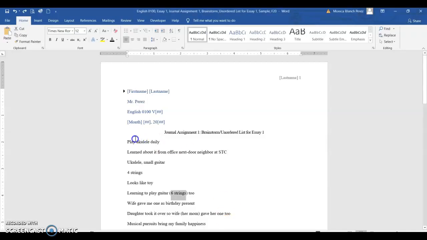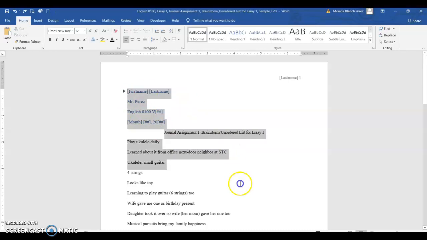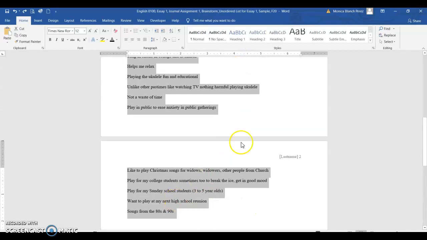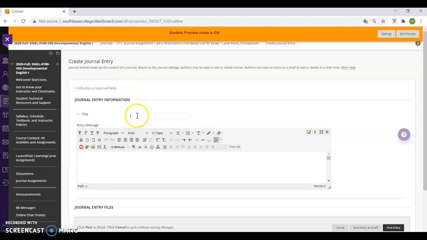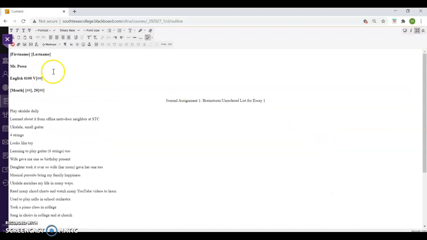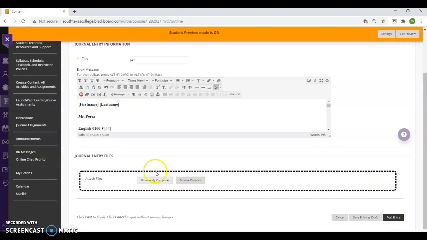What I could also do, let's say you want to type it out. If you type it out on Word, just go ahead and attach it. But for right now, I'm going to pretend that I didn't type it out in a Word document, but rather I went to create journal entry, I put JA1, and then I typed it in the box. I'm trying to achieve that by pasting it, right? So notice you can just paste it in, you can just type it in here, right? And then just hit post entry. So in your case, you would not browse my computer or anything because you're just doing it directly there.